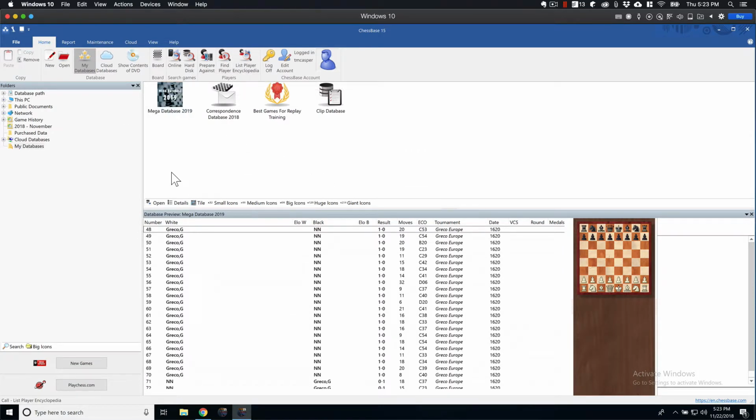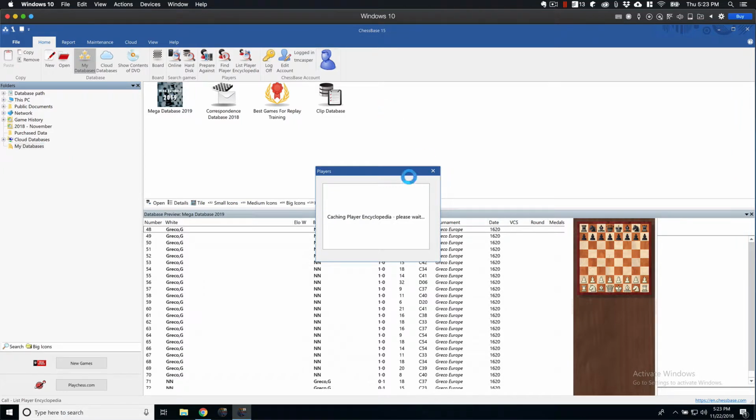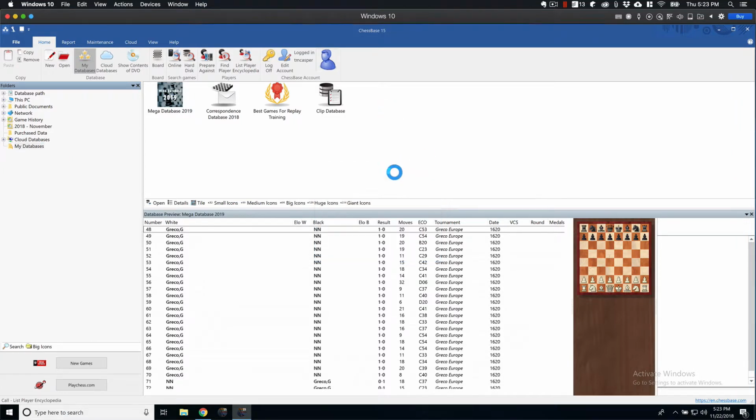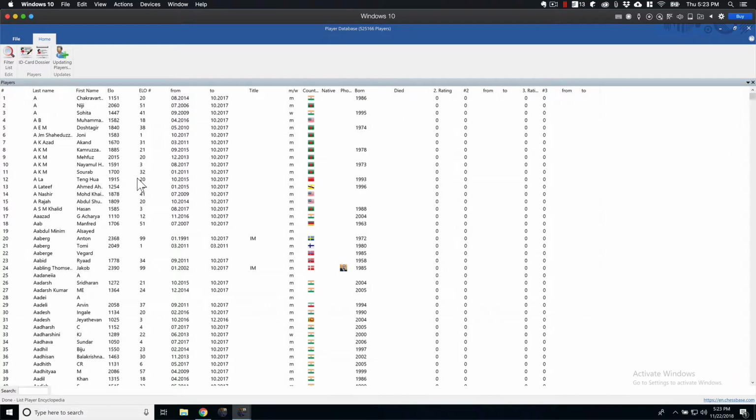If you remember back when we installed the player base here, this is where you're going to find all the players that are installed in that player base. You can either search for a player here, or you can list the player encyclopedia and search that way. This is going to open up a window with all those players, and you can go through and search to your heart's content, whatever players you want to search for.